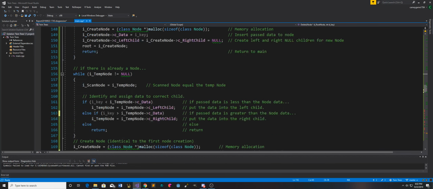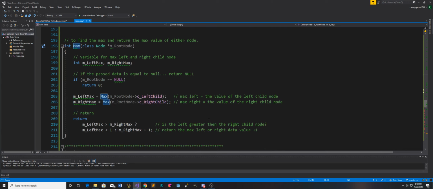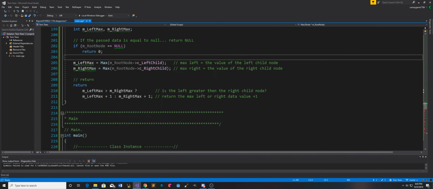But we'll go through it. Let me find it again real quick. So find the max, return the value of either node. Variables for max: I just did a left max and a right max. If the passed data is equal to null, return null, right? So if the root passed in has no value, return nothing. Simple, right? Keep it as it is.